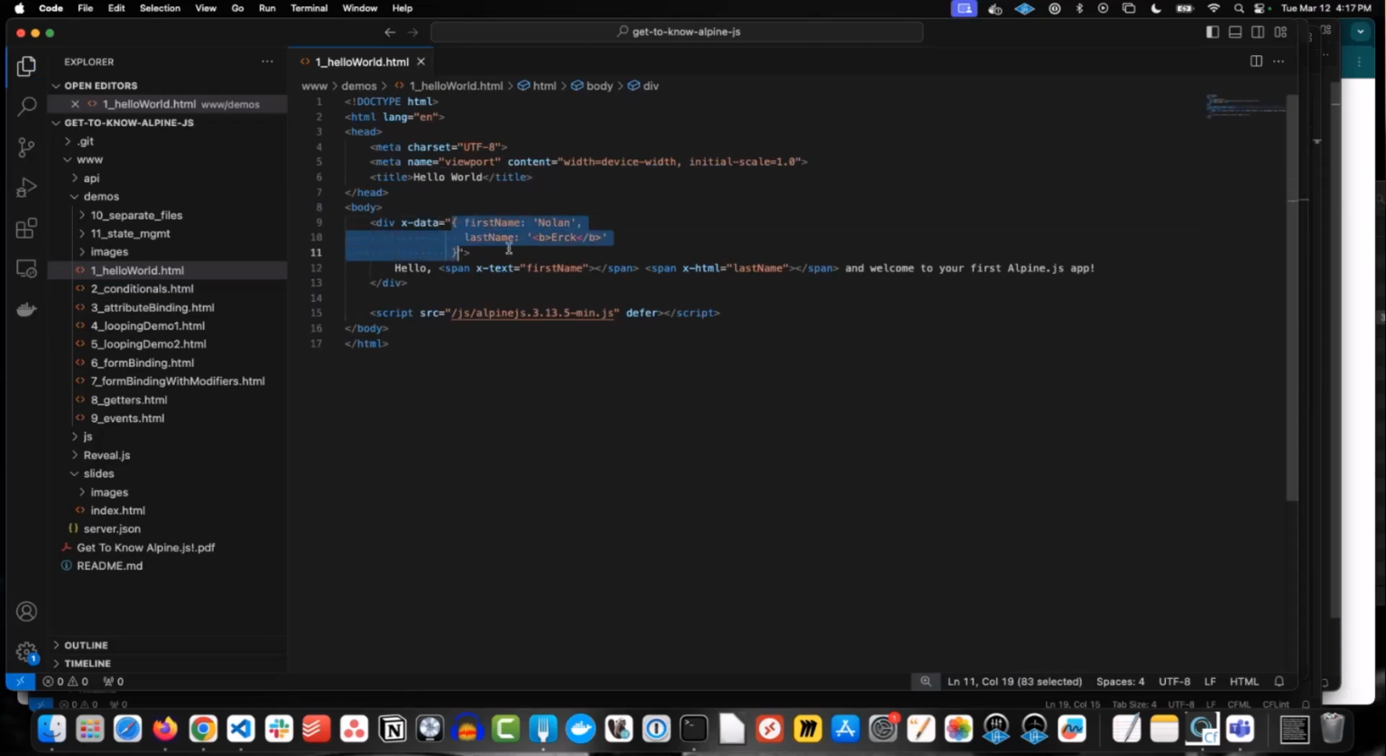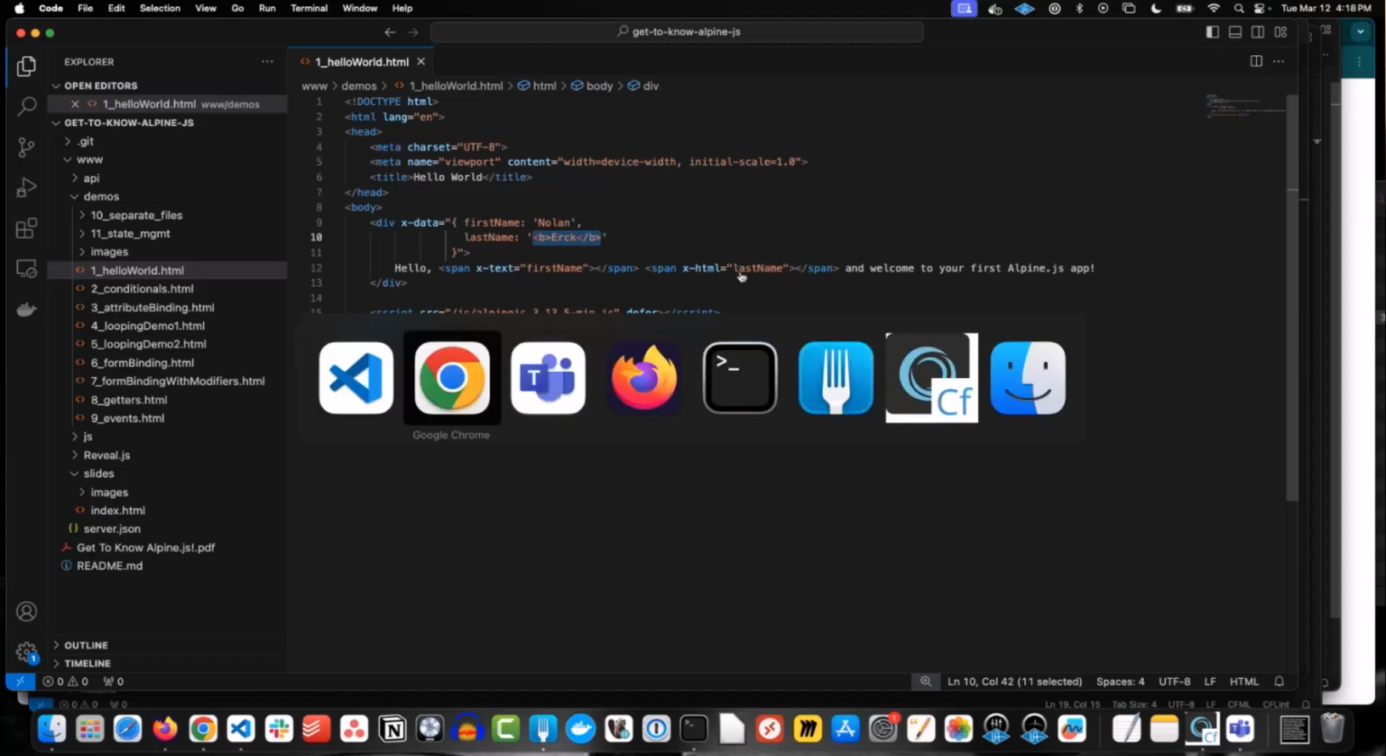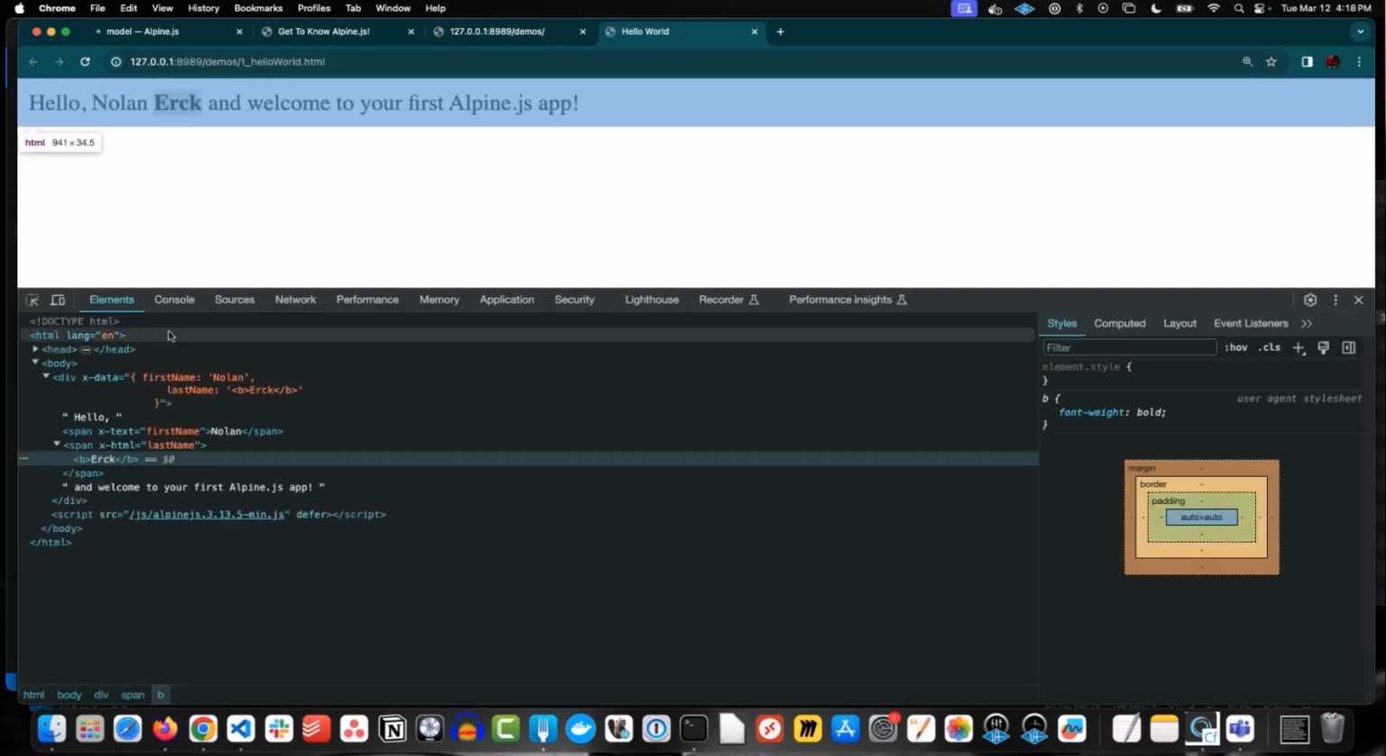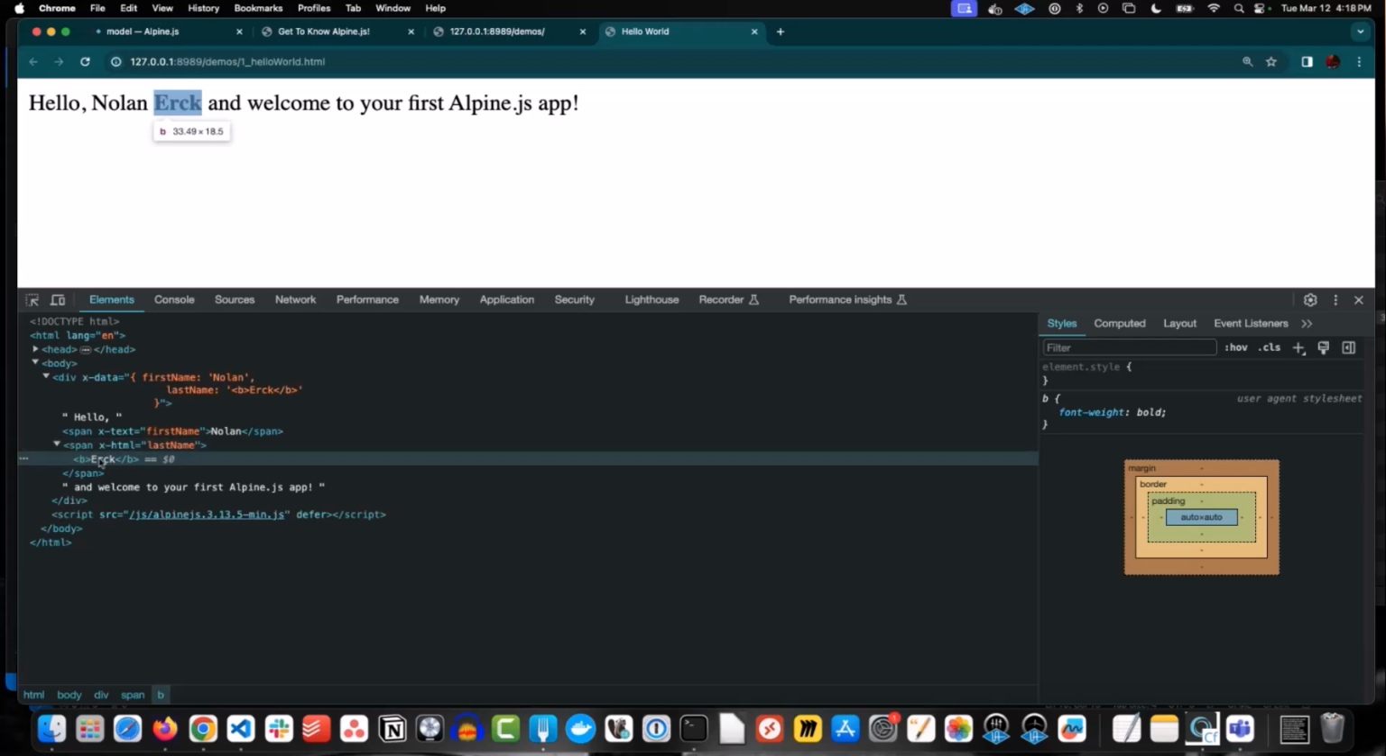And then I have my curly braces with a couple of variables inside it, first name and last name. And then down here I have an x-text operator where I'm saying go get the first name variable and draw that on the screen as plain text. And here I'm using the x-html operator, saying go get that thing called last name, which is HTML, and draw that on the screen right here. And that's how we're getting plain text for Nolan and the bold print for my last name, Erck. And if I go inspect, you can see that it does, in fact, render out kind of how you expect it to. There's Erck in bold tags.